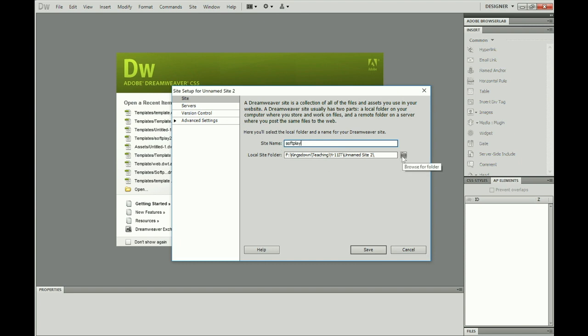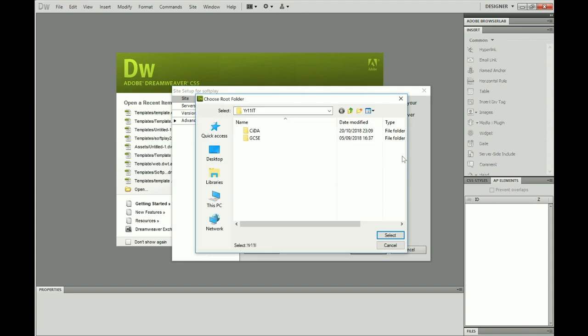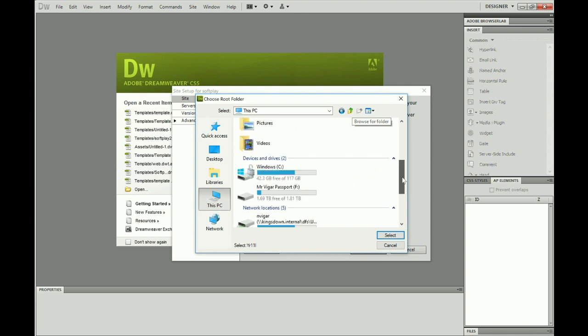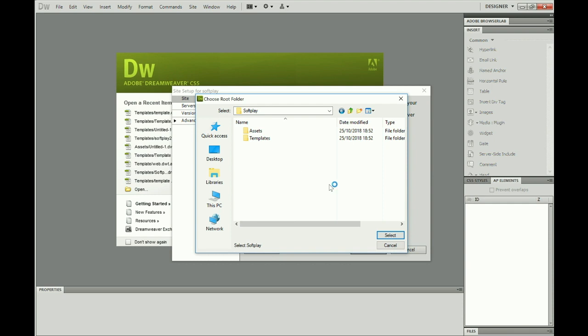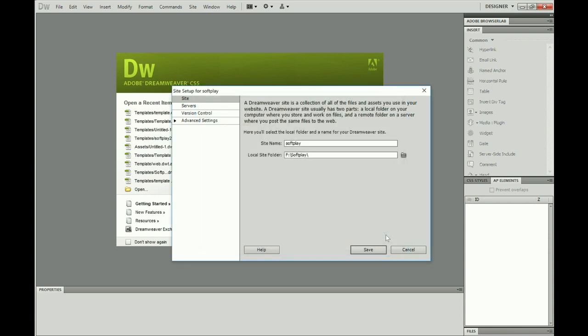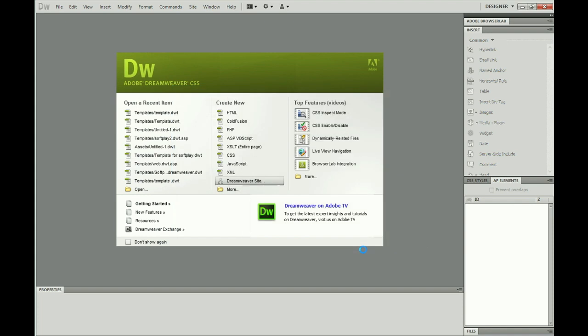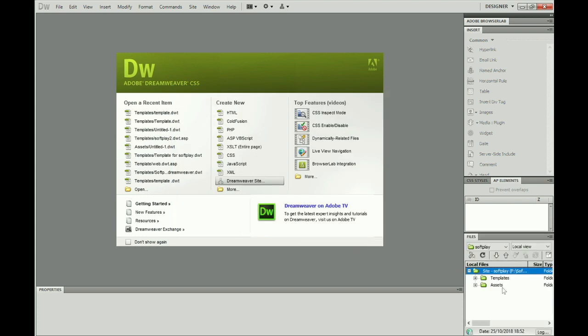and I'm now going to navigate to the drive that I wish to use. In this case it's my digital brain, so I'm going to go to that. There's my soft play folder. So I'm now going to create my website within that soft play folder. Selected and save, and immediately down here in the bottom right hand corner it shows the local files as being my soft play folder, with the templates and the asset folders showing there as well.